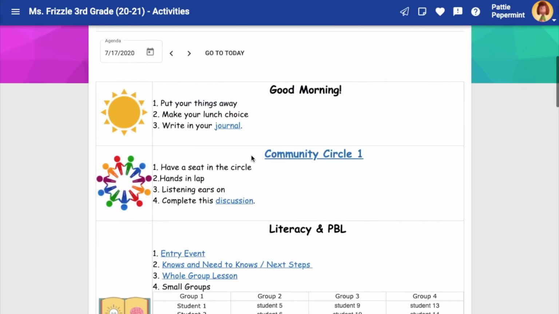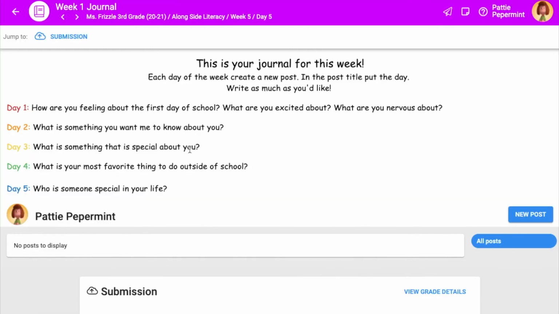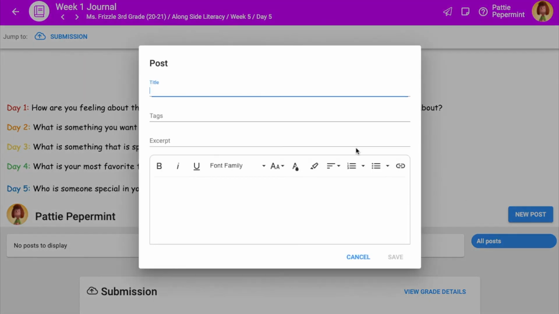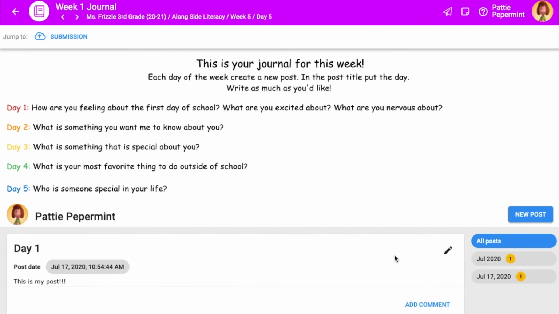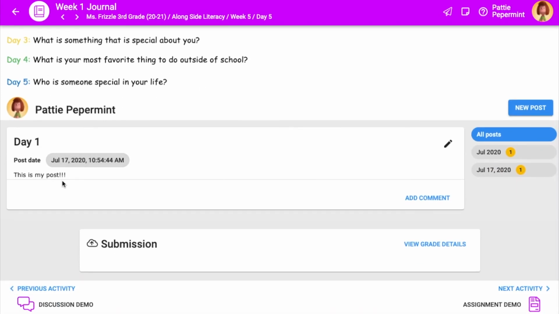Now let's take a look at our journal. Here I can see my prompts for the week and the instructions. To create a new post, I'll select New Post. In the pop-up, I'll give my post a title based on my teacher's instruction, and then I'll begin writing my post. When I'm finished, I'll click Save. Now I can see my post, and my teacher can too.